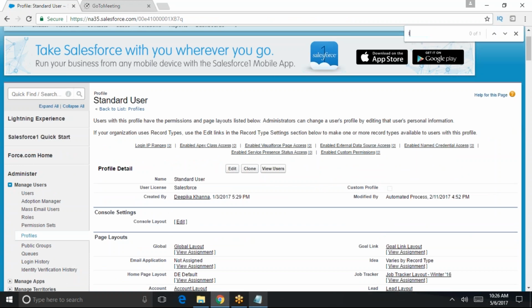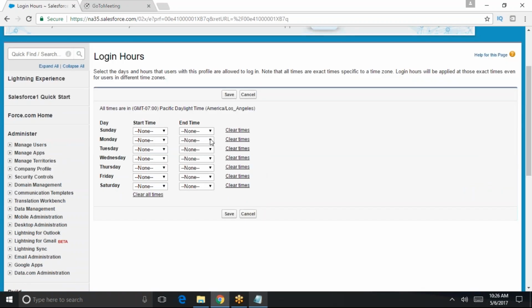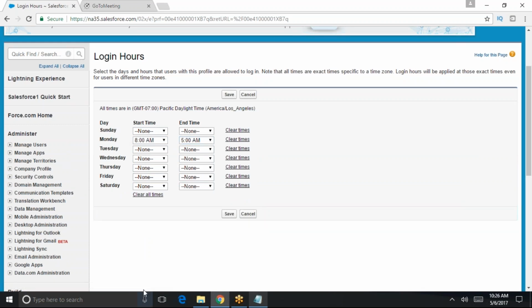And there is a place called login hours. This is where you control the login hours. So if you want to make sure that your company users only access this application from 8 a.m. to 5 a.m., you can specify that time. And if you do not want users to access it on weekends, you can remove the access. You can also say that these people are not allowed during this period of time. If you do not want any restrictions, you can just click on clear times, and it will clear all the times here. So these are the days and hours that users with this profile are allowed to log in.